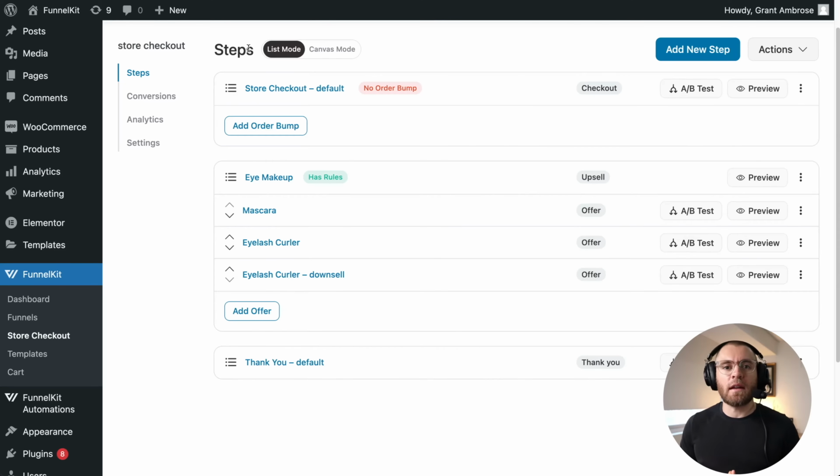So that is everything that you need to do to build a sales funnel for WooCommerce. And as you can see, it's very fast to set up and an easy way to automate upselling more of your products.